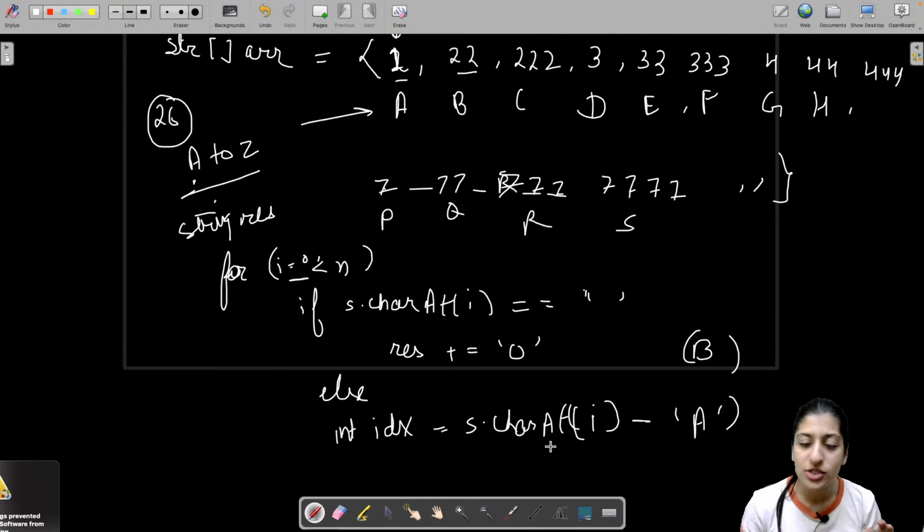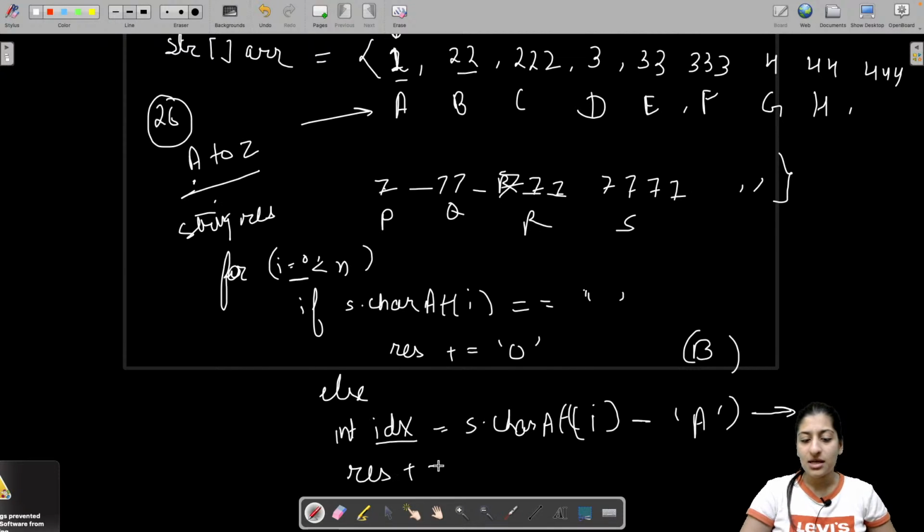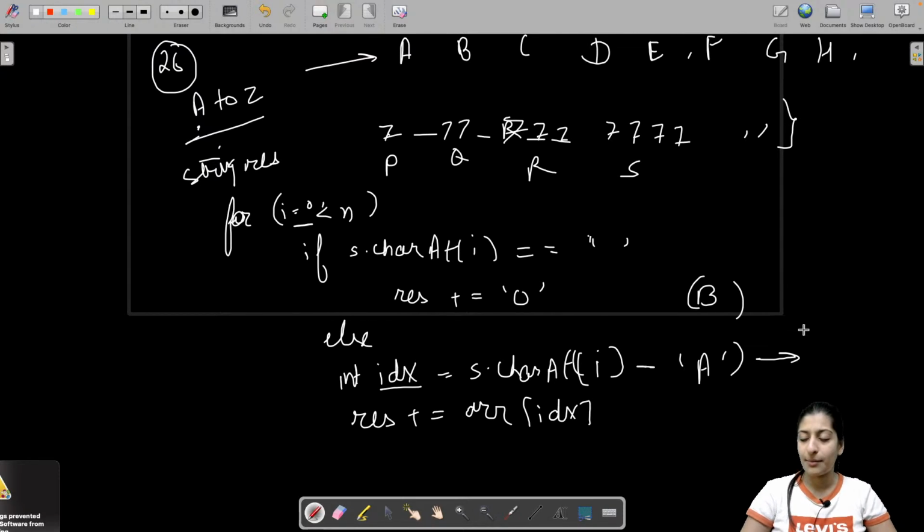This will give you some integer value, and you know B exceeds the uppercase A's ASCII value by only 1. You can check the ASCII table. So we can simply subtract the character A from each character, so that you get the exact numeric integer index through which you can check what string needs to be added to your resultant string. So when you have this index, res += arr[idx].